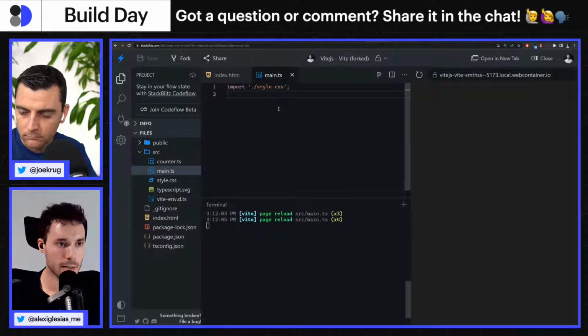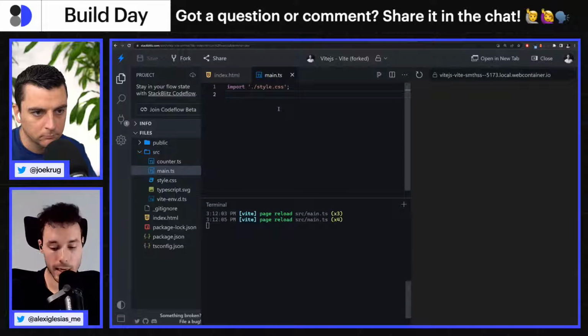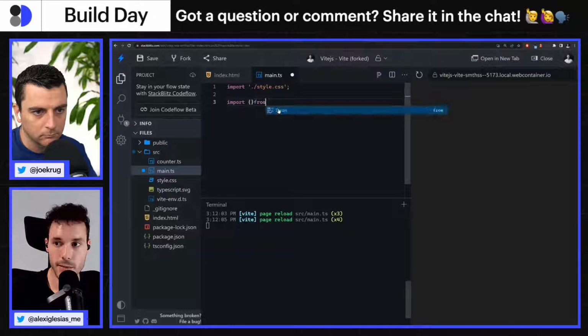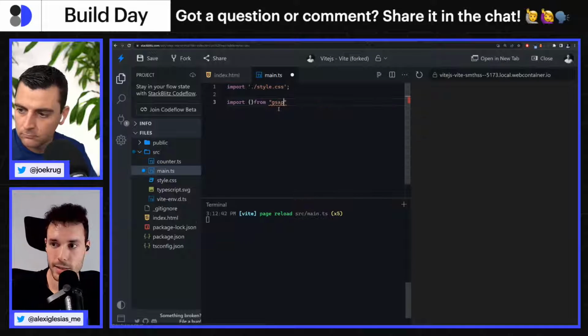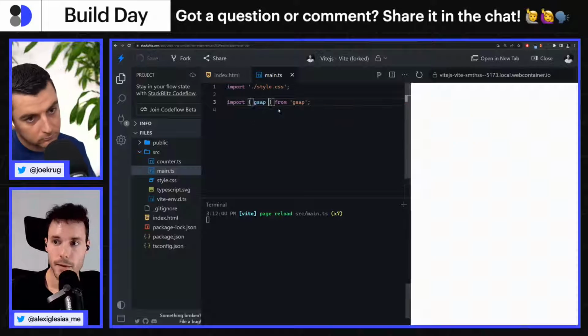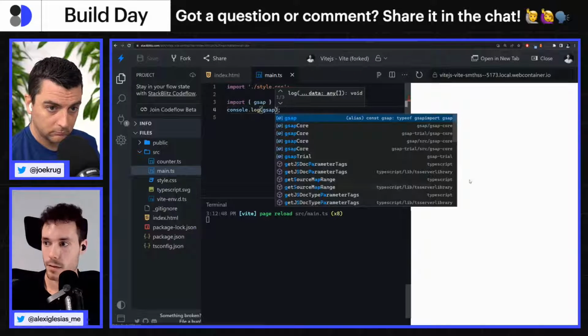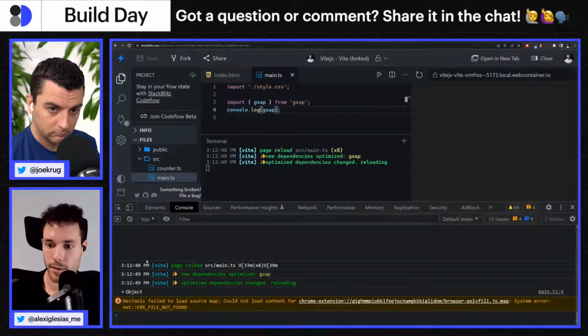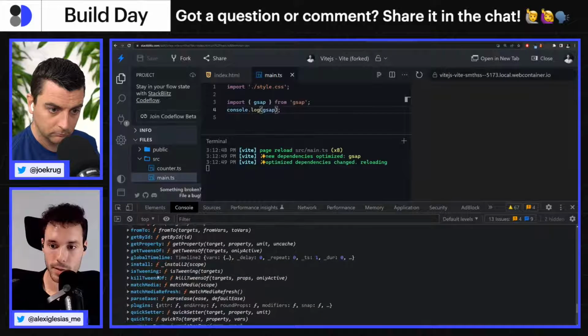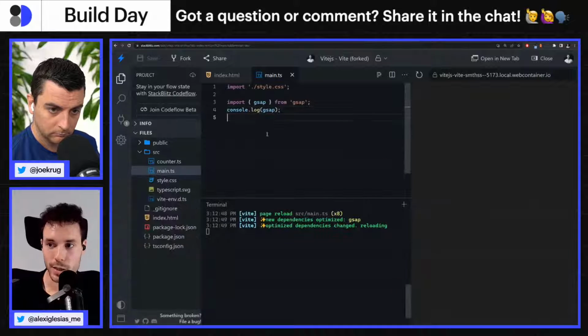We don't need to dive into that. But we can start already using GSAP as we said. So we can import from GSAP like that, and I could just console log GSAP for a second, so we can see that everything is working fine. This is GSAP, so we're good to go.